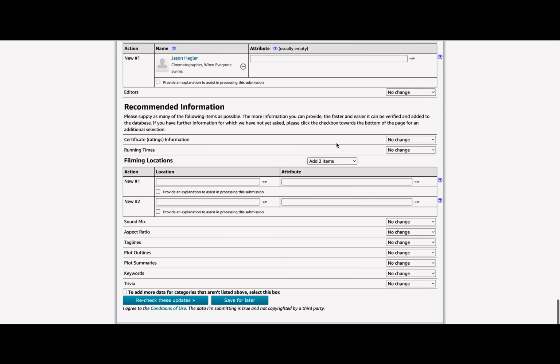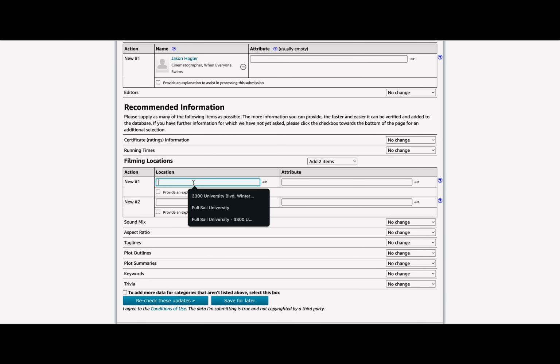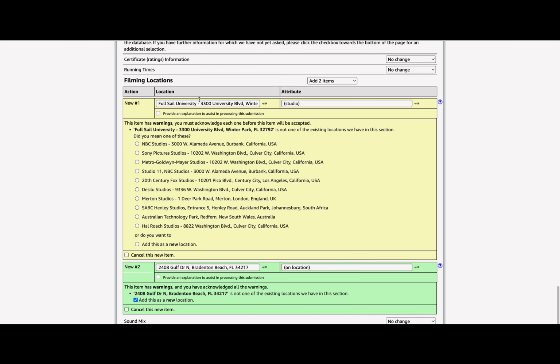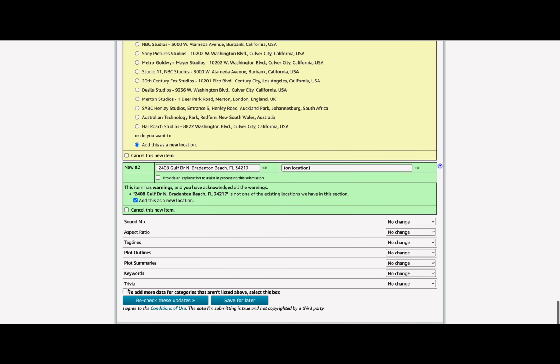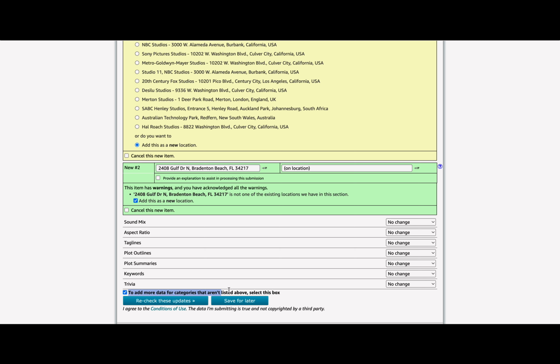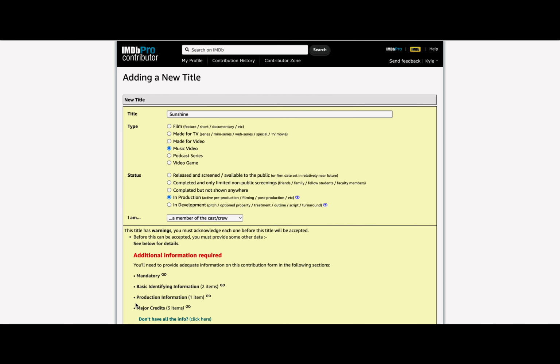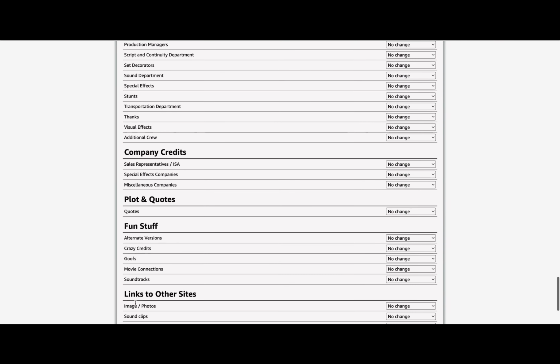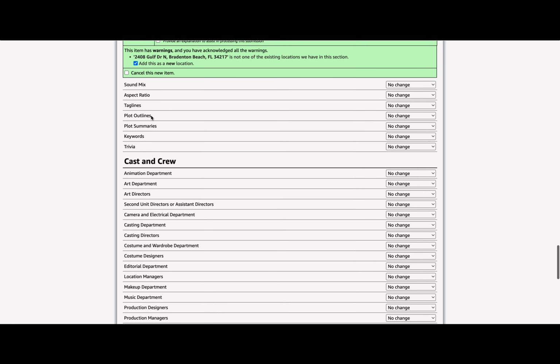Recommended information will have some additional things that you can add that are interesting to learn about, and sometimes studios might look for it. So, for example, these are the 2 sets that we shot at, so we'll go ahead and add that in. And now we've got to hit this checkbox again, and the rest of our categories should show up. All right, here we go. And now I'm going to speed run through all these credits, so enjoy the time lapse.